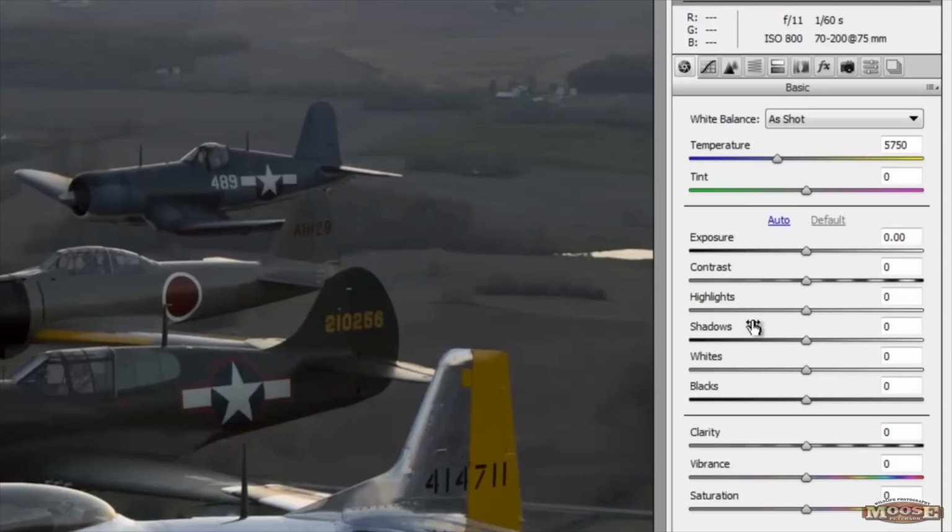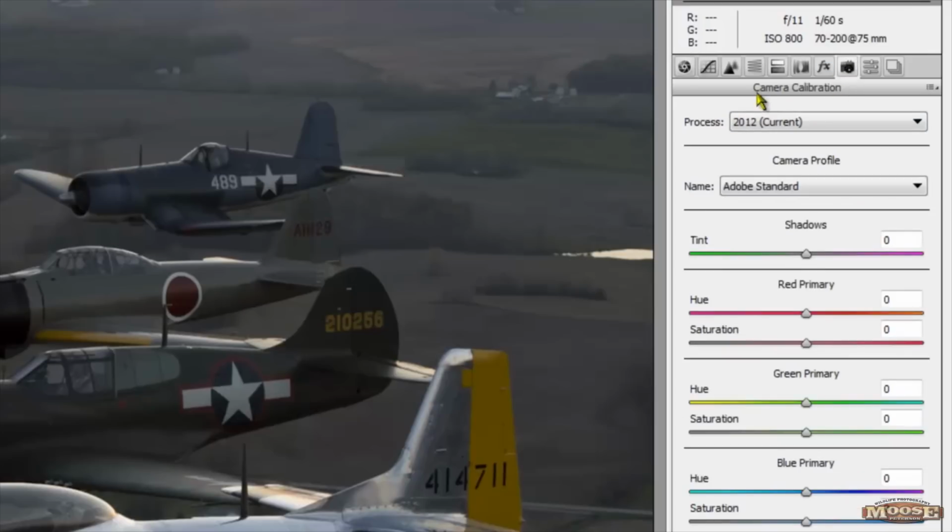Now here's the basics. In my own personal workflow, I don't start with the Basic tab. I'm going to go over to the Camera Calibration, and you'll see why in a second. But I want to make sure that the 2012 current process is being used. That's the one with the new secret sauce that really works so well. And then I'm going to put in the camera profile.